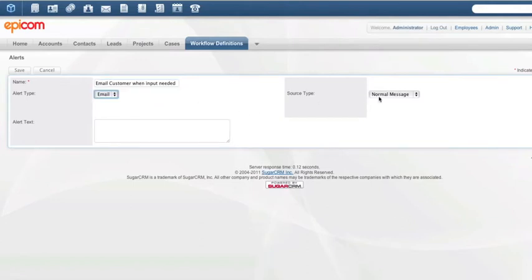We'll start out by just using a normal message. We also have the option to create a custom template. And we're just going to do a normal message, so whatever we type in this box is the text that will be sent in the body of the email. So we'll say, please provide input. And I'm going to put this little text in here.